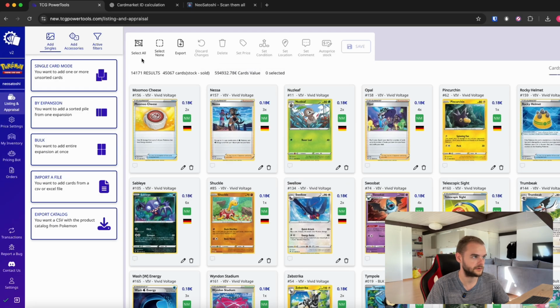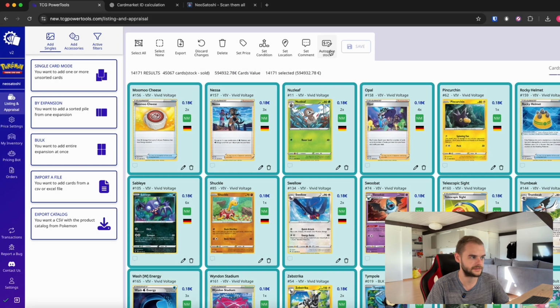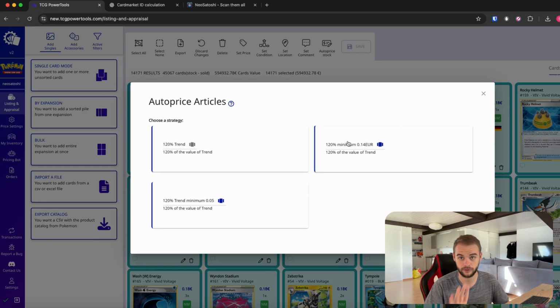And here we can now select the cards and also then auto price everything. You can define rules. I do not go into details here, but you can just do it however you want. I usually do 120% of the normal price. TCGPowerTools got all the prices for the cards, and a minimum of 14 cents, for example. So I just click this.